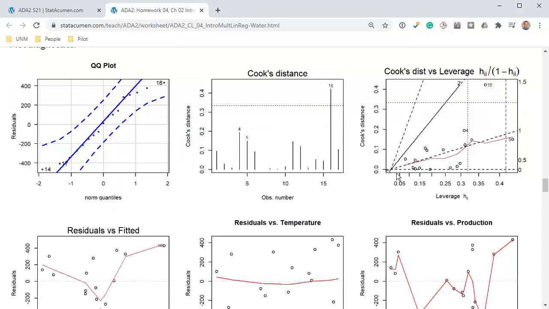If we ask why is a point influential, so here's observation 16 up here with the high Cook's distance value, it is because it has a large leverage. So it's a bit of an outlier in the x direction. It's unusual in terms of the x value, and that's why it's having an influence.